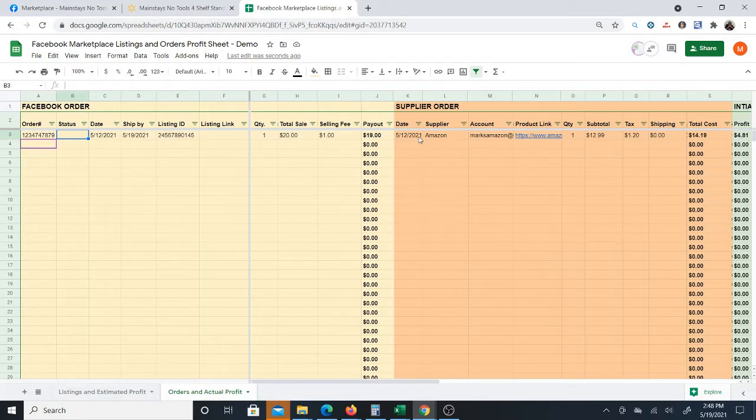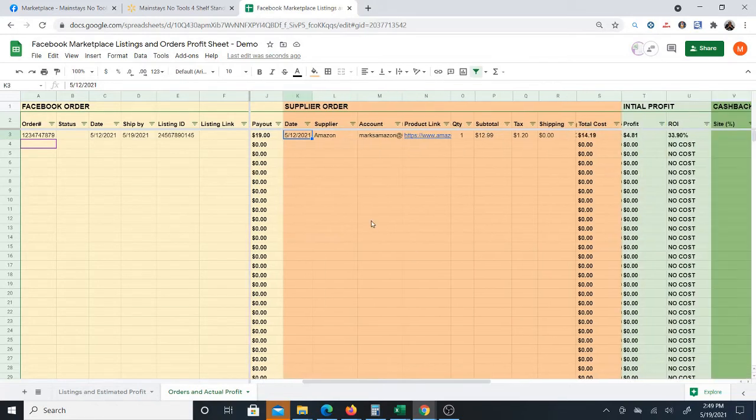Especially if you're drop shipping, you need to do the supplier order that goes with that product, and so you would do that as well, right? You would put in the date, the supplier, the account, the link, the quantity, the subtotal, the tax, the shipping, everything to get the total cost, right?